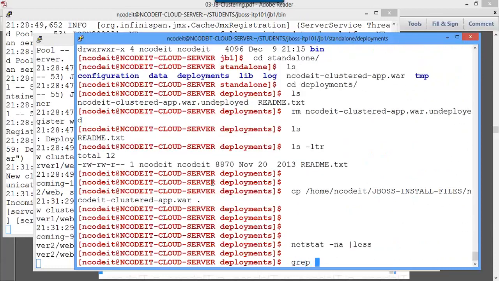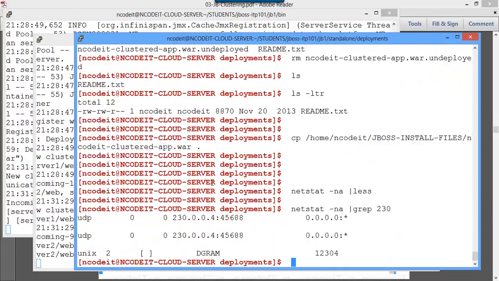Still not there. netstat -na | grep 230. Here we go. The 230 is actually listening on UDP. This is a multicast protocol. Why did we not see it when we were doing it like this?